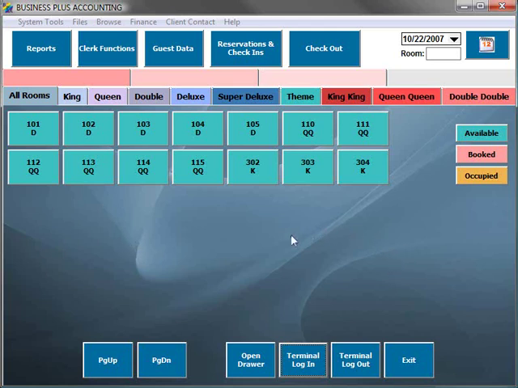So let's take a quick look at the Front Desk screen and get an overview of what the functionality is, and then we'll look at how to actually process transactions and what the flow of those transactions should be. The first thing that you'll notice is that on the screen you've got buttons for all of the different rooms that are set up in your hotel.